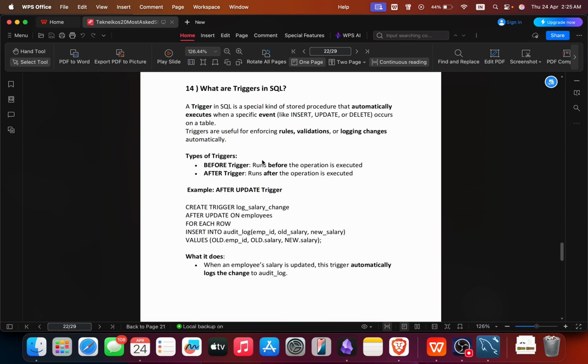What are triggers in SQL? A trigger in SQL is a special kind of stored procedure that automatically executes when a specific event like insert, update, or delete occurs on a table. Okay, remember this much only. Triggers are useful for enforcing rules, validations, or logging changes automatically.